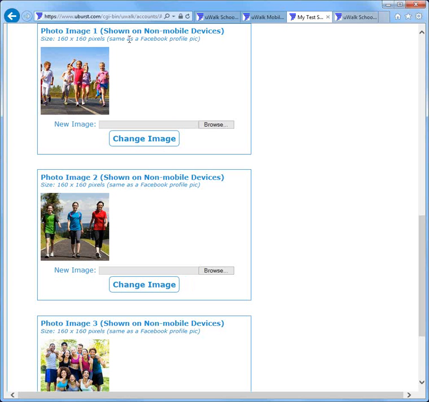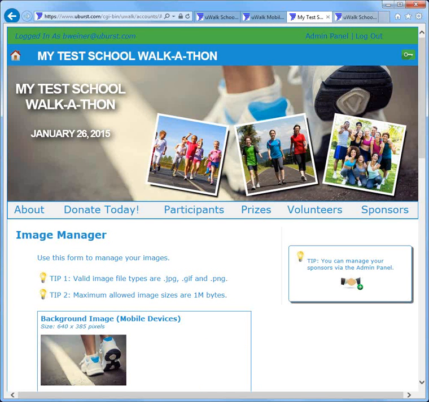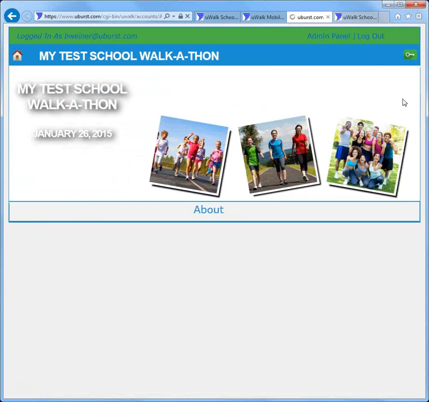And incidentally, they're about the same size as a Facebook profile pic, just to give you an idea. But this is how you could change them. Sorry, let's go back to the panel.